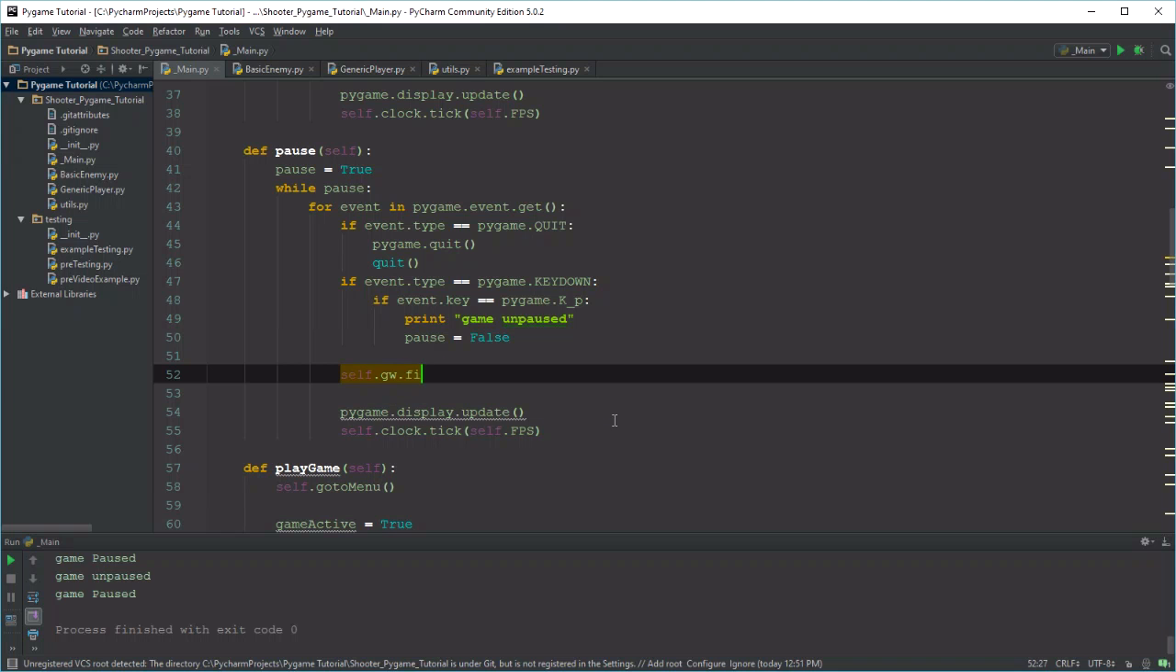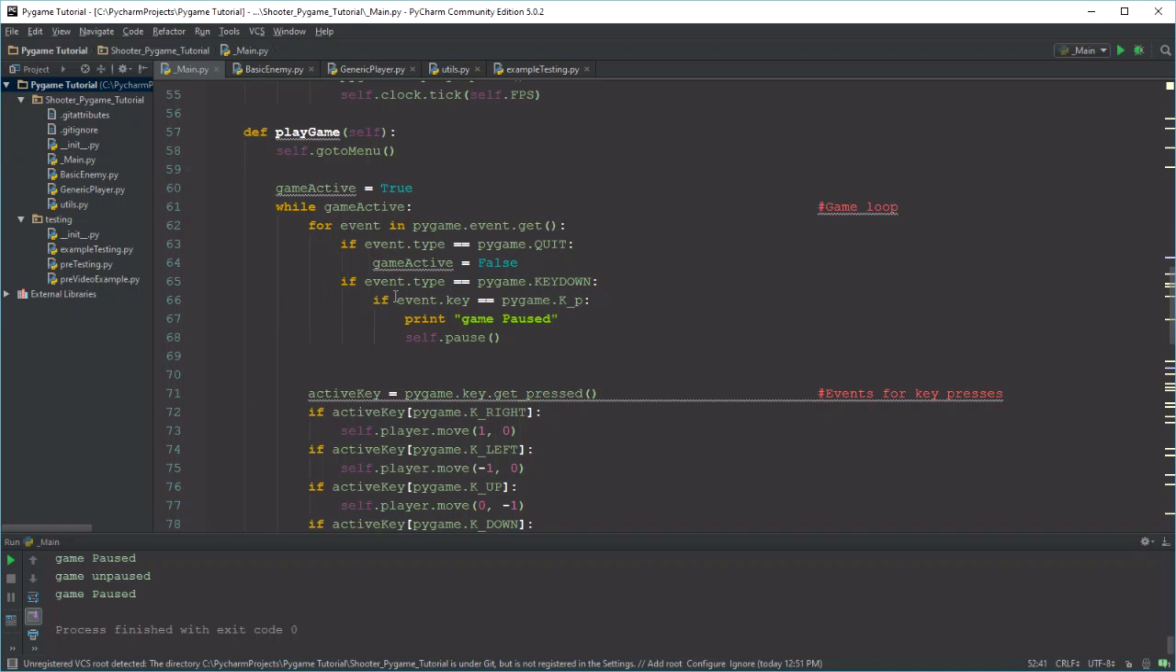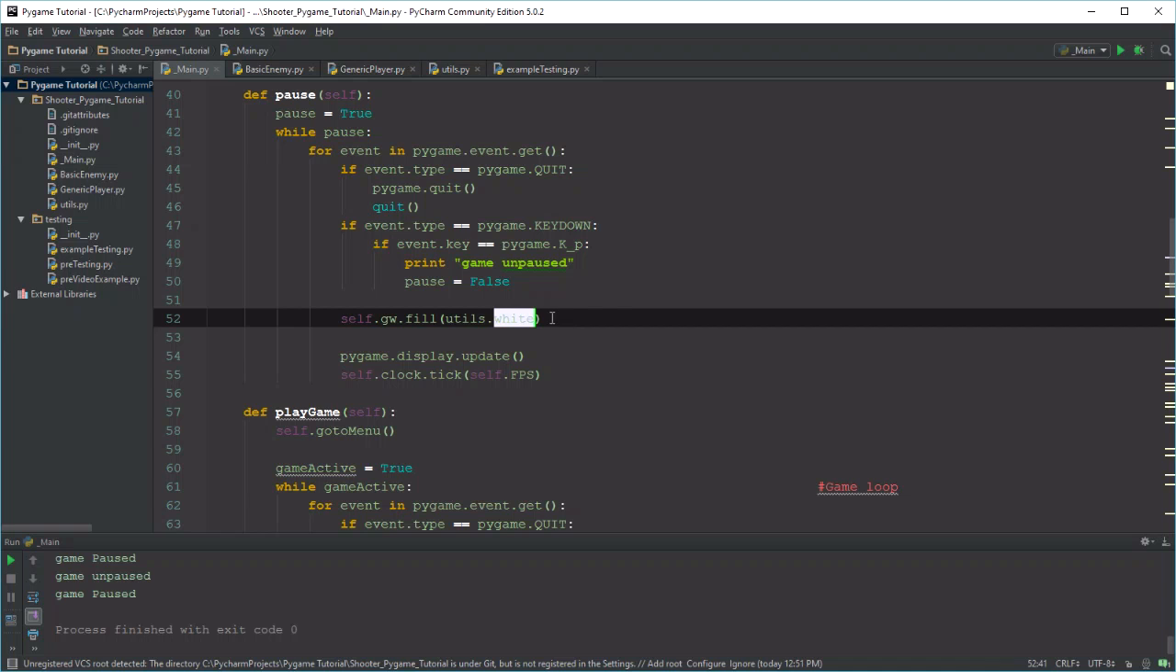self.gamewindow.fill utils.white. And then of course, just like our play game that we do, it does the same thing. We can do that, but then that will clear everything you see. I just want to draw text to the screen. So I'm going to say self.gamewindow.blit. We'll call this text at the center. I want it to be in the center.